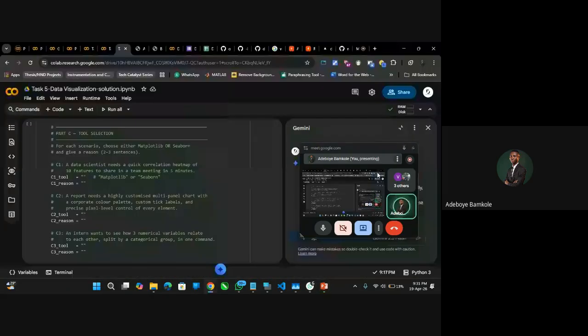So the heat map uses Seaborn. So the tool that the person will be using here, you select, oh, it is Seaborn. You put it into this place, Seaborn. Then the reason is because, as I said, you now read on those libraries. This library is good for this and this and that.